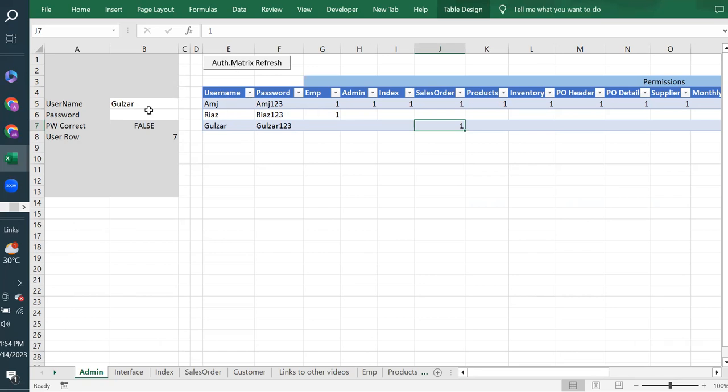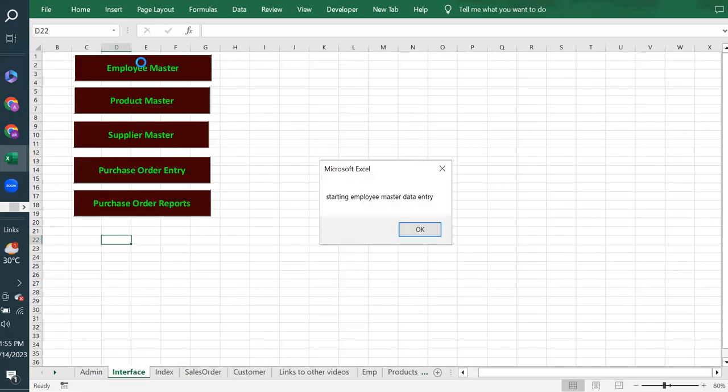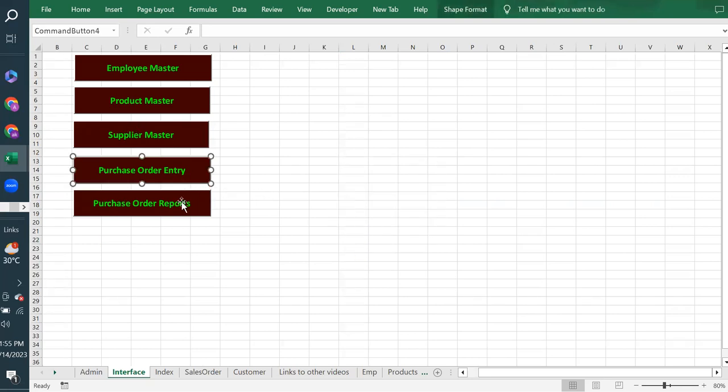If we change the user, for example, we change it to Amjad, right? And we click here, right? It is allowing you because he is allowed to do everything, right? This is supplier master. This is yet to be done, and this is yet to be done. Okay, but fair.